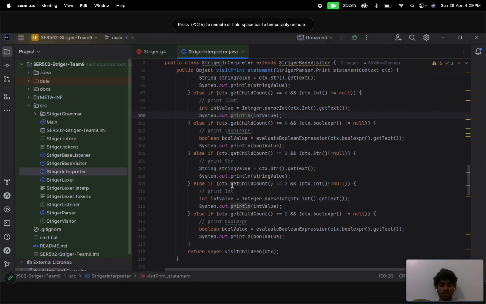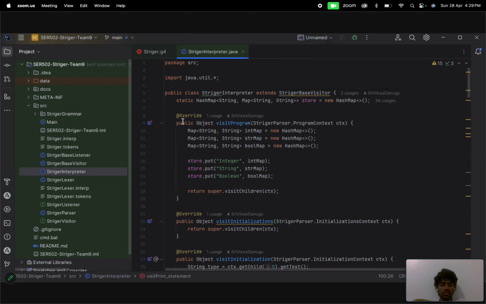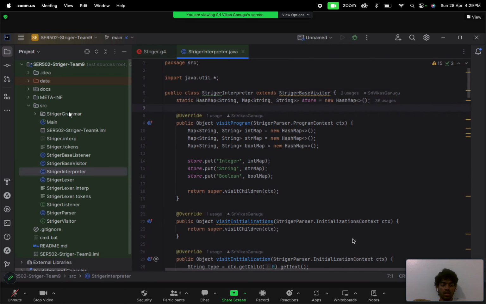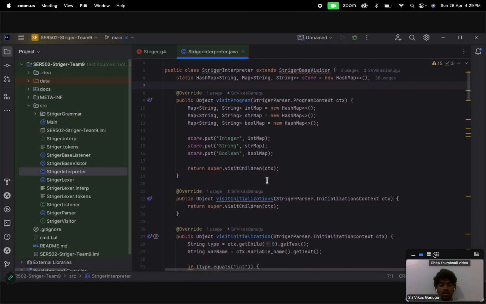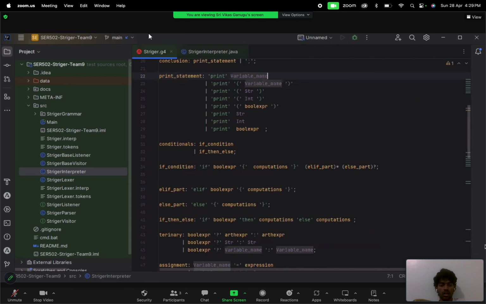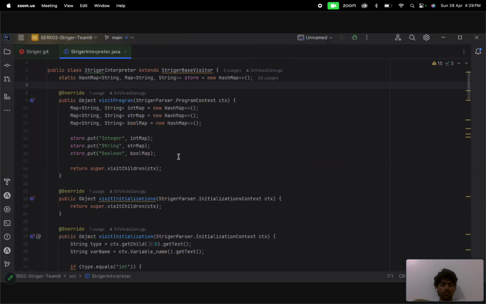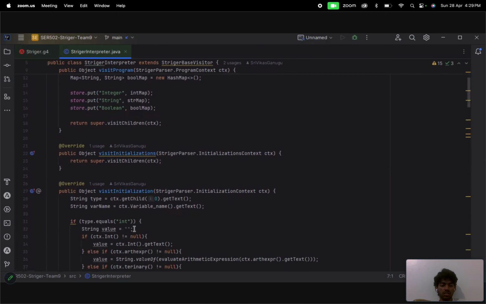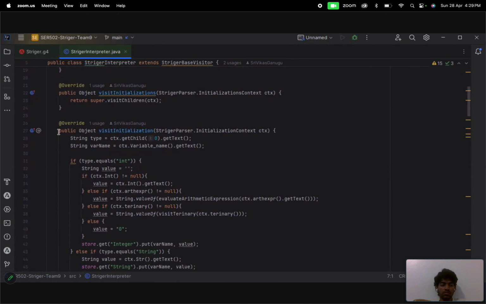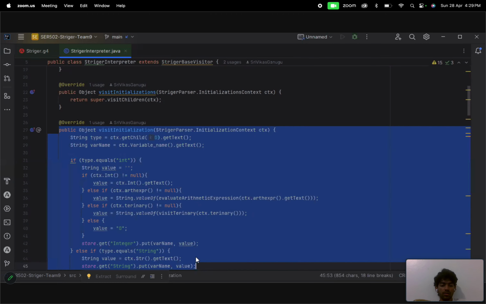This is the Striger interpreter. This takes the parse tree generated from the grammar and gives functions to the rules in the grammar. There are functions for each rule. The rules in this grammar are program, initializations, initialization, and so on. For these, we have visit program, visit initializations, and visit initialization. All these functions define the functionality of the grammar.